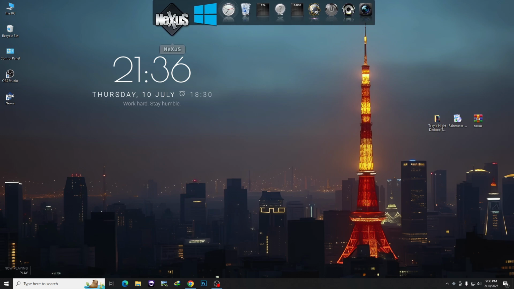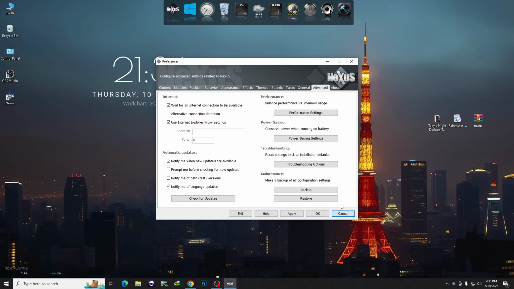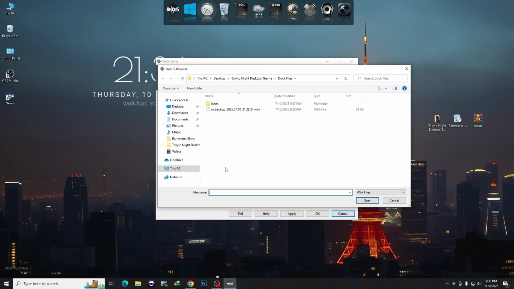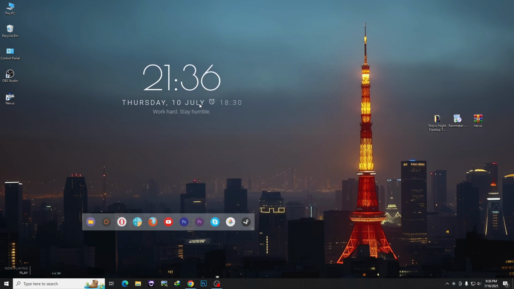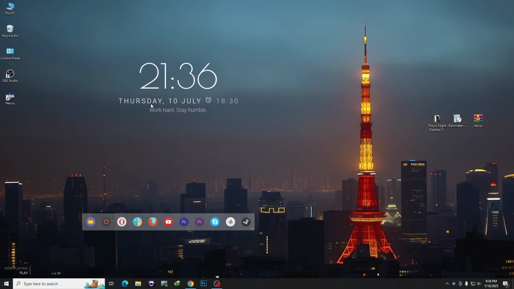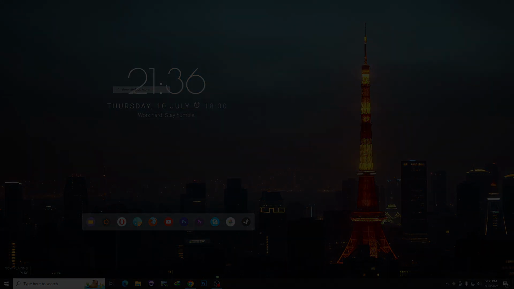And then click on this Nexus icon, and then go to advanced settings, and then click on this restore section and click on desktop and go to the Tokyo Night theme folder, go to the dock file, and here you can see the dock backup file. Just select that backup file and then click on apply and then OK. And now you can place this widget wherever you want. And for a more minimalist and clean look, just hide the desktop icons.